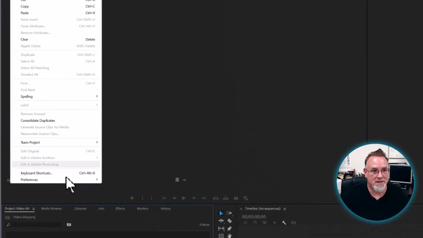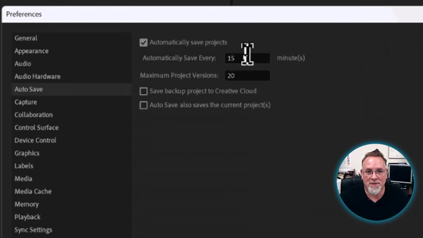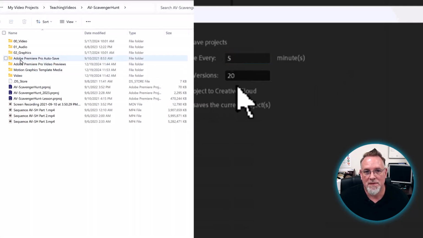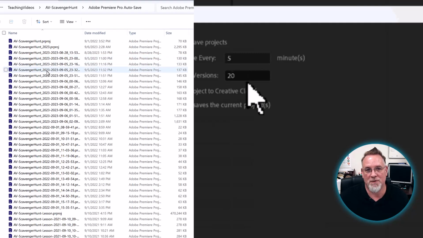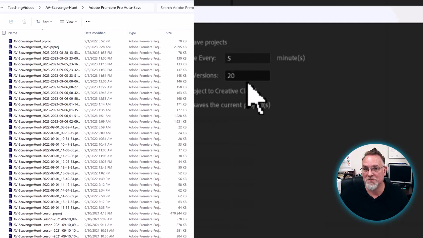Click Edit, Preferences, Autosave. By default, it only saves every 15 minutes. You do a lot of work in 15 minutes, and you shouldn't have to wait that long for an autosave. You need to set it to 5, and it's going to keep up to 20 project versions. That way, if something happens, you only lose 5 minutes of work.